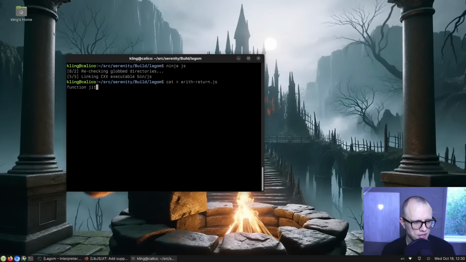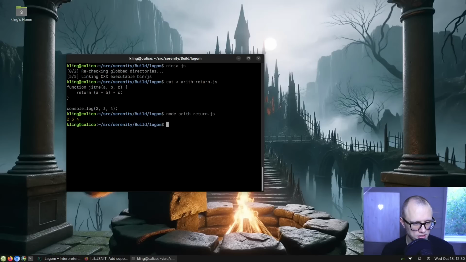And we will have a jitme function here that takes maybe 3 numbers. What do we think about that? And then return a plus b times c. Maybe like this even. Okay, and then we can log the result of calling this with 2, 3, 4. And that should then print 20. No, that's not how you do that because I didn't call it.